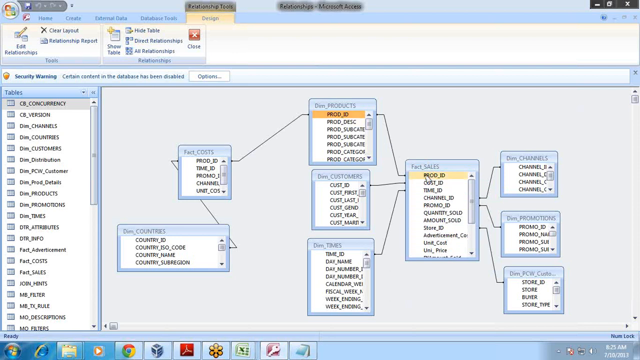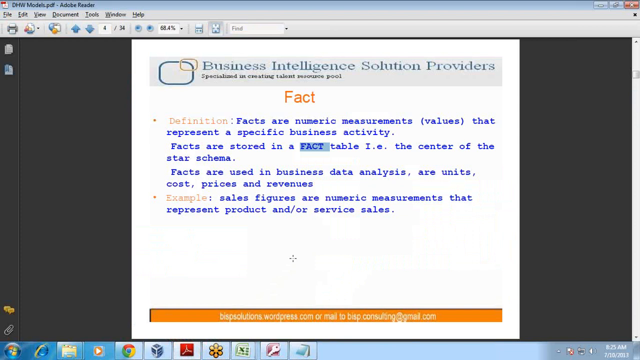For product ID, there's a corresponding foreign key product ID over here, right? There's a product ID, customer ID, time ID. So there's a corresponding customer foreign key through which you are going to access the data. So let's first look at the formal definition and then we analyze. The facts are numeric measurements that represent a specific business activity. Facts are stored in a fact table. It's a centralized table, the center of the star schema.